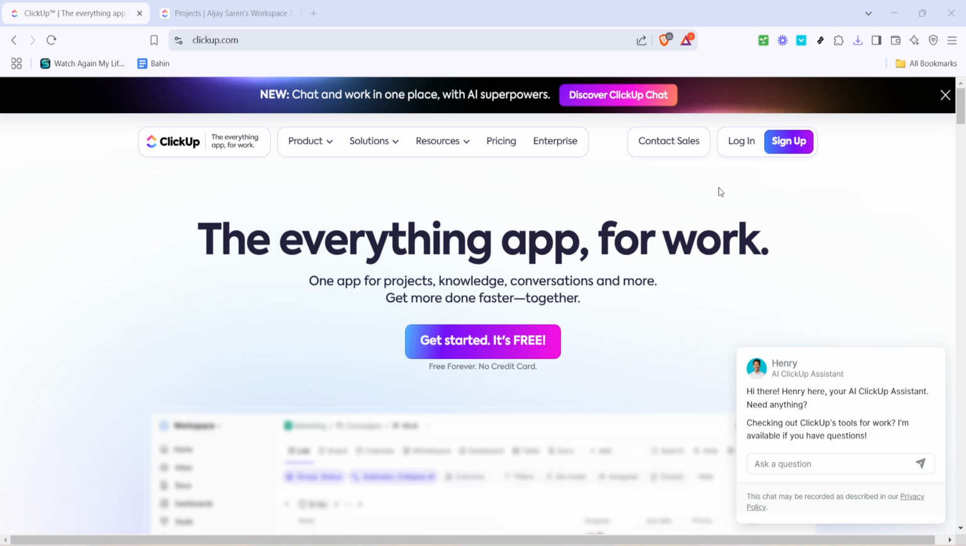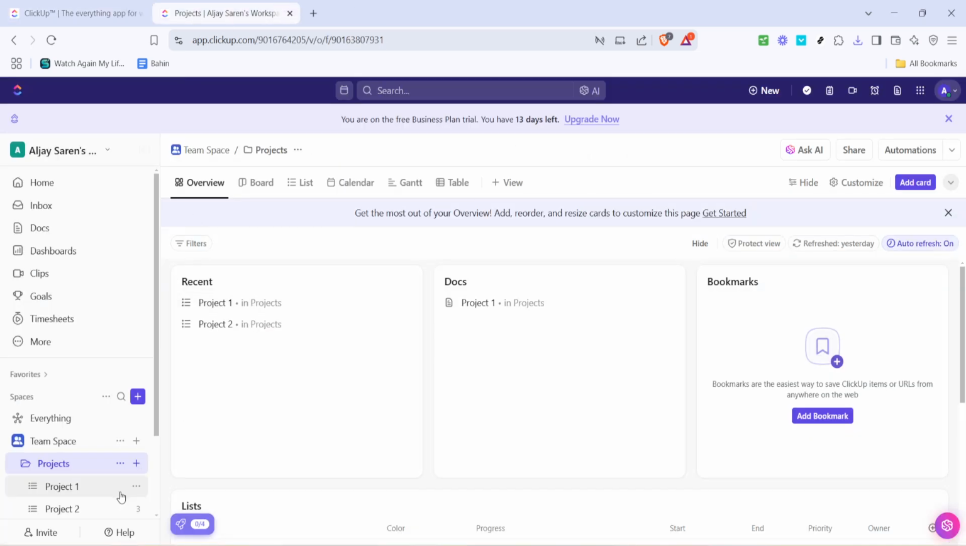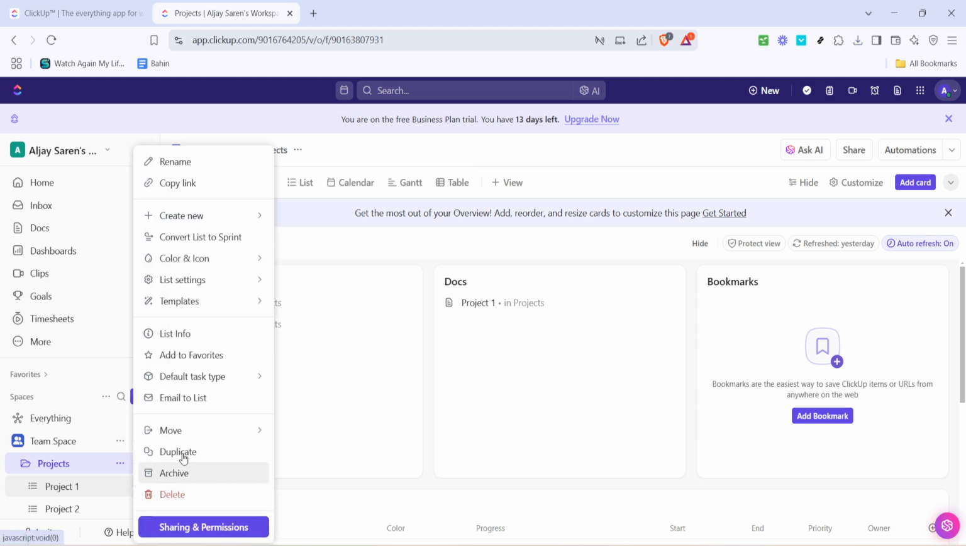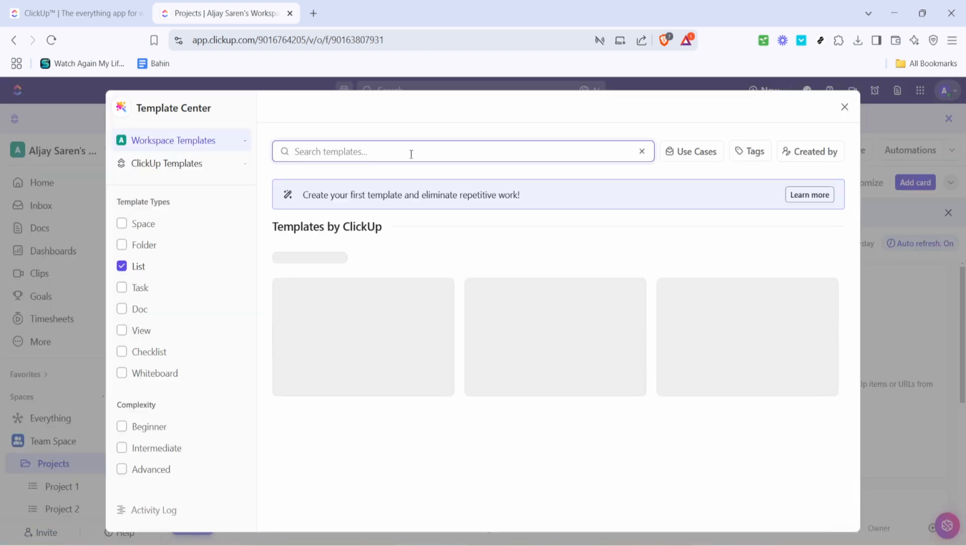Here, you'll want to focus on any list you're currently working with. To find time tracking features, click on the three dots next to your chosen list. This will reveal a drop-down menu where you'll select templates. By choosing this, Clickup will present you with a variety of templates specifically designed to make time management easier.